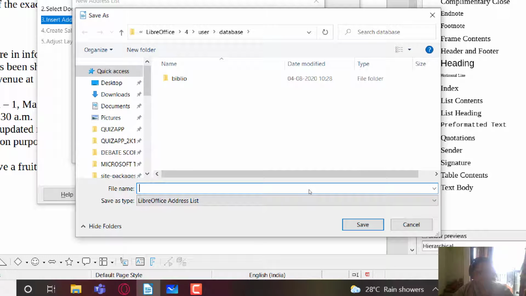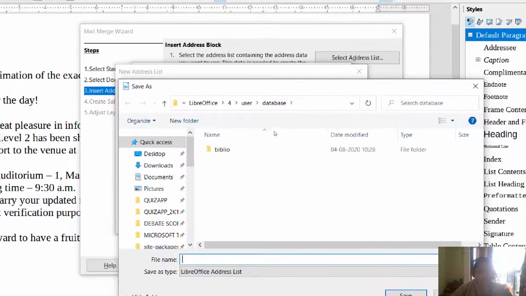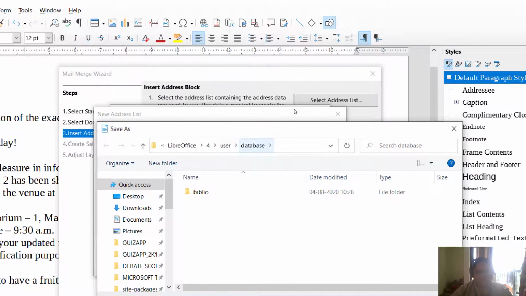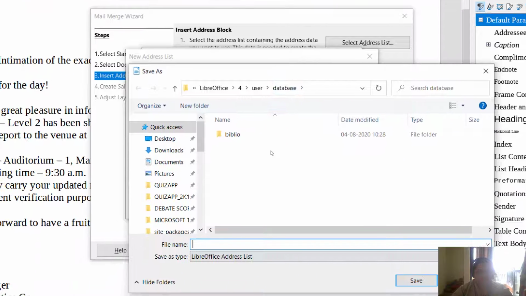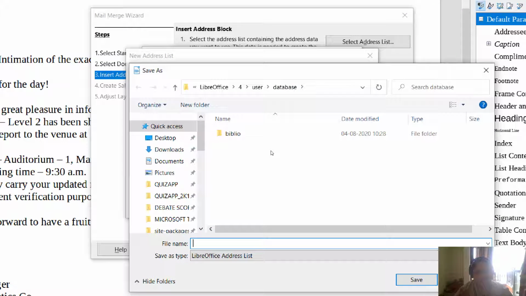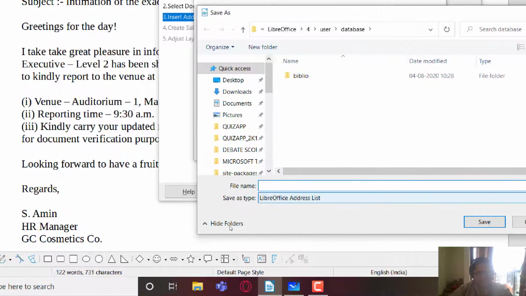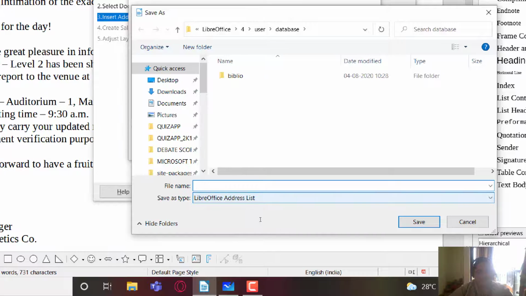And once you click on OK, Writer will ask you to save it somewhere, and you can also see where it is being saved. It is the LibreOffice user database folder, within which all our database files are saved. So it is asking you to save it there, and save as type is LibreOffice address list.